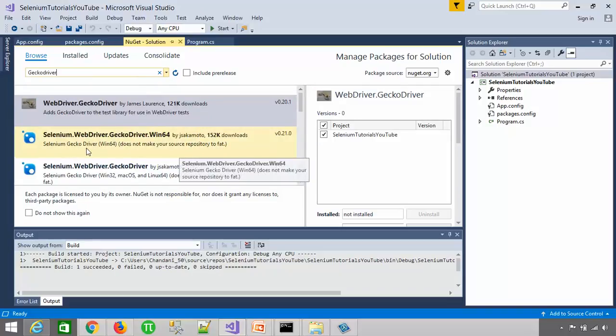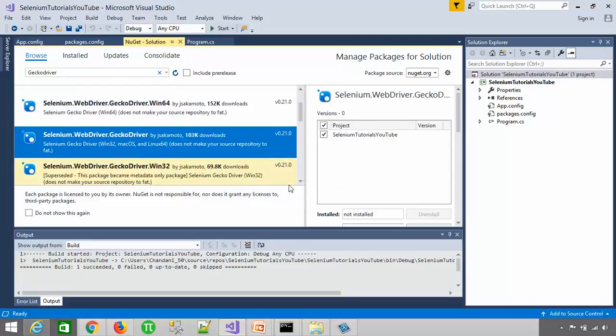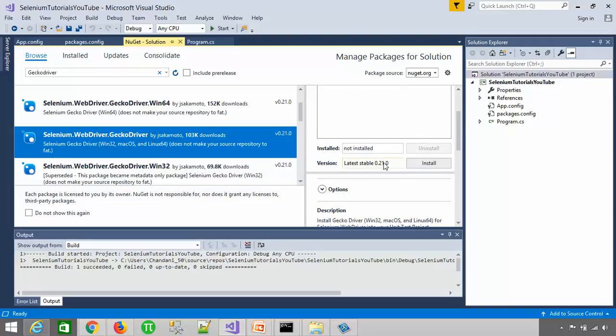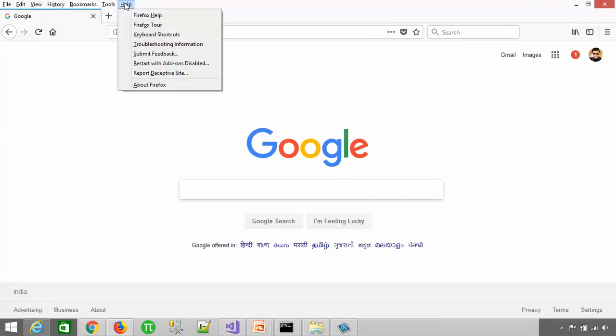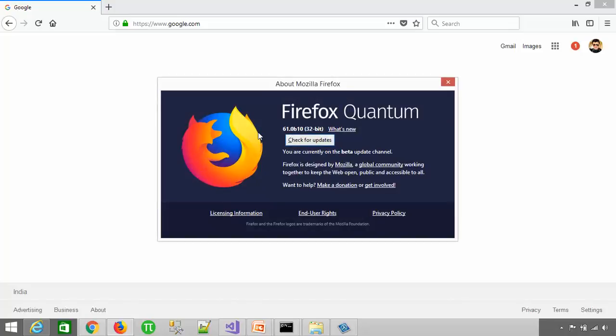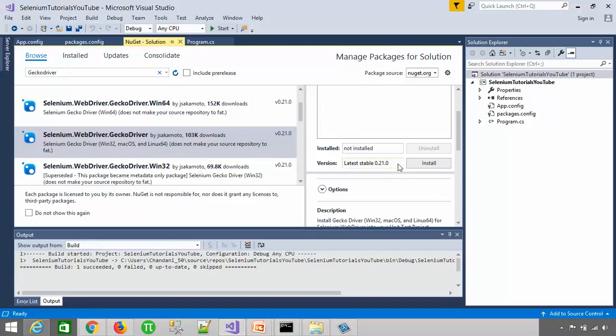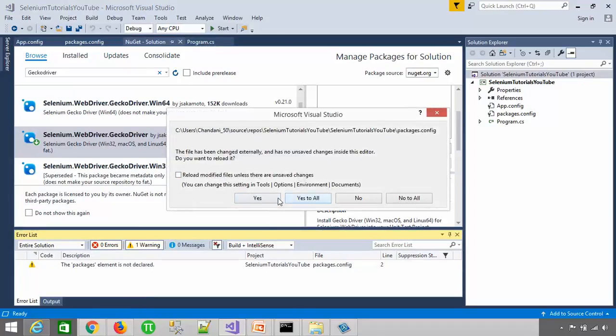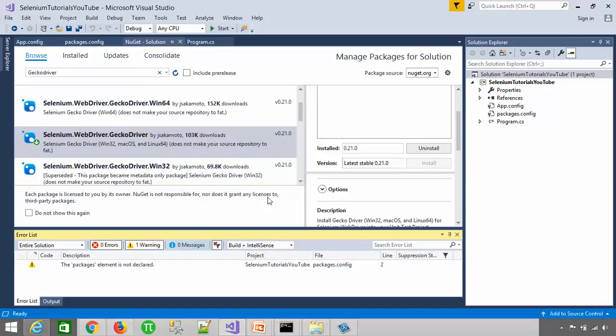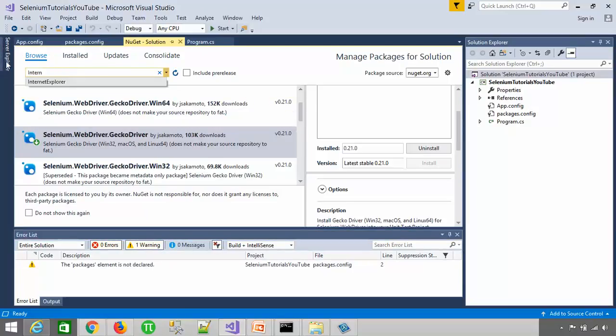Select the third option, which says Selenium.WebDriver.GeckoDriver. It will download for all the operating systems. You can see the latest version is 0.21.0, and just to update you, my current version of Firefox is Firefox 61, so I'm using the latest Gecko driver version. When I click on install, it will take some time. A few unsaved files were there, so it asked me if I want to save them. I said yes to all.